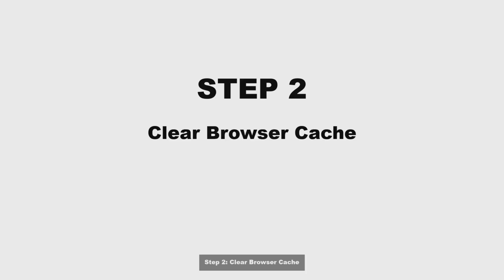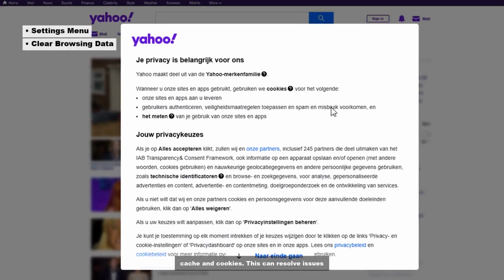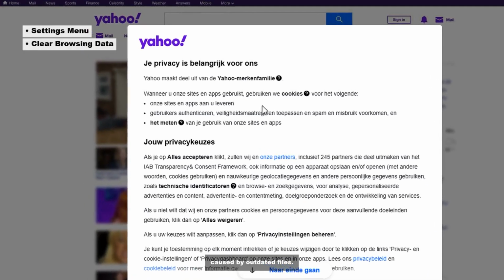Step 2. Clear browser cache. Go to your browser settings and clear the cache and cookies. This can resolve issues caused by outdated files.